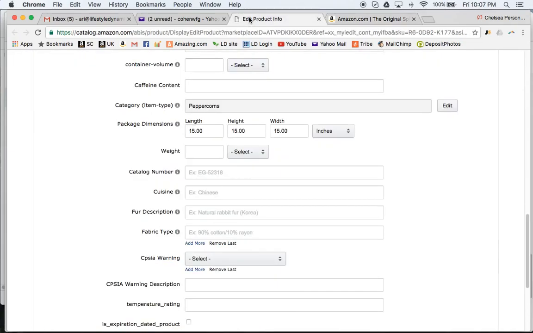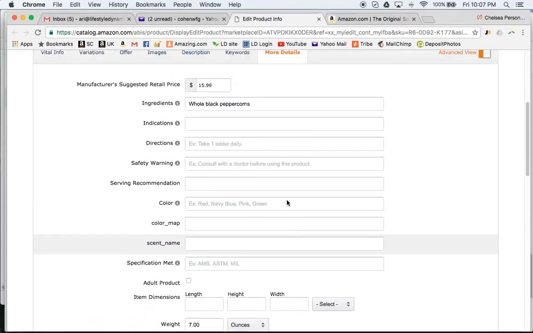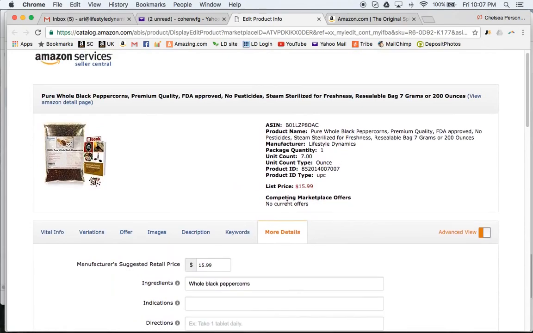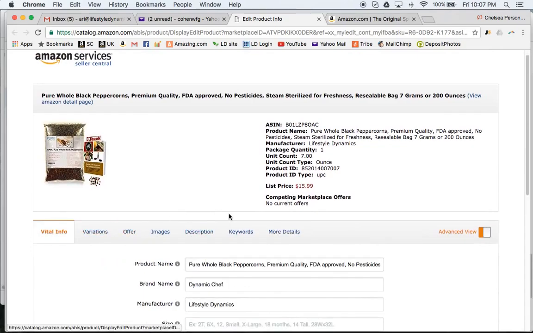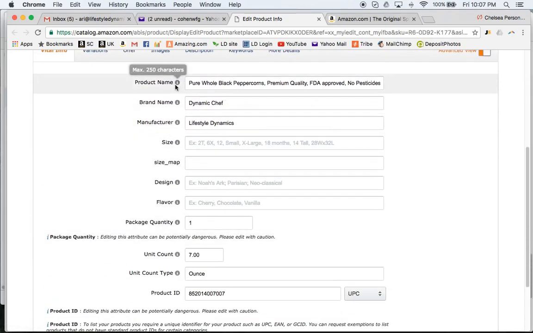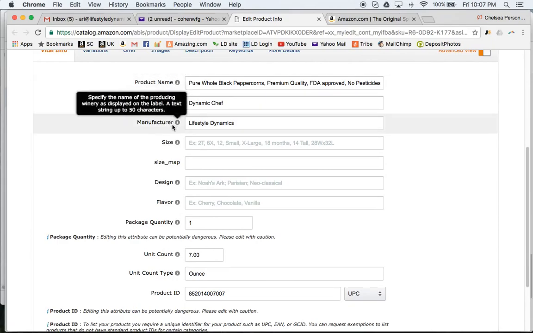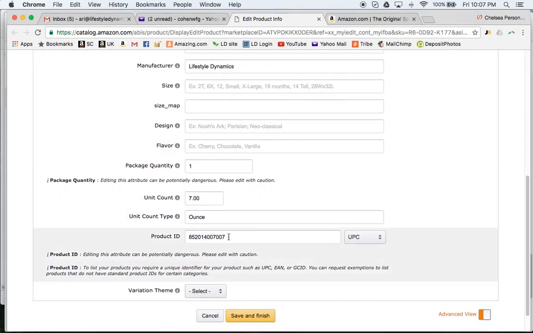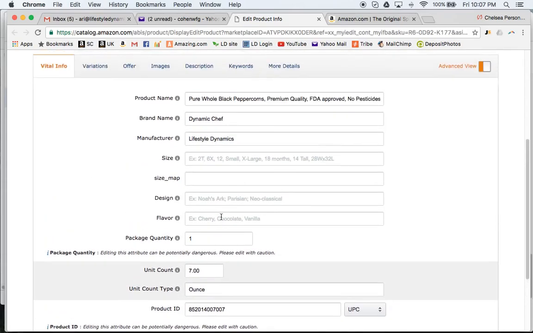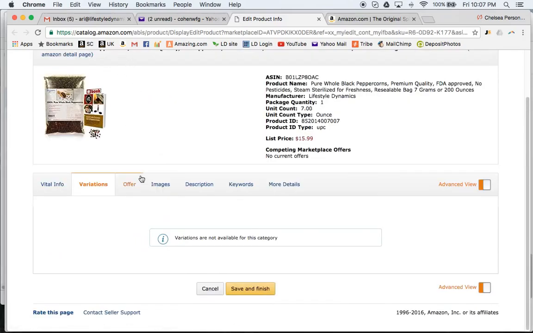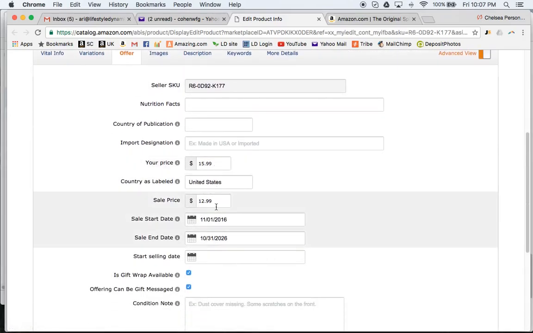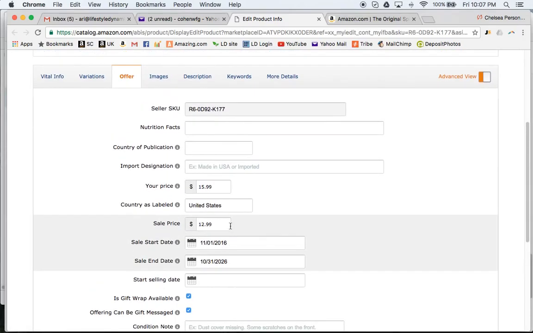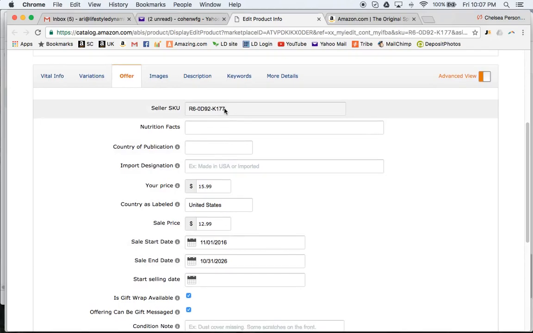That's pretty much it. Creating a listing is not that complicated at all. So once you have those basic fields filled out, we'll go through it one more time. So vital info are the product name, the brand name, the manufacturer. Of course, you're going to have the product ID already assigned, and the quantity, the variations, you're not going to have any. The offer is your selling price, and your sale price with the dates on it. The SKU will be automatically assigned once you've initially saved your product.